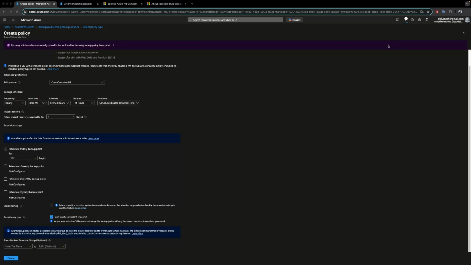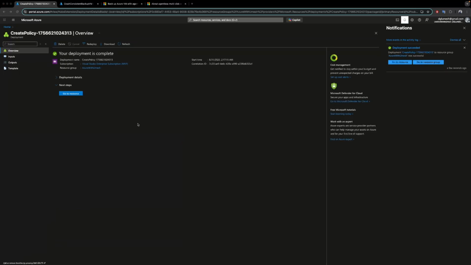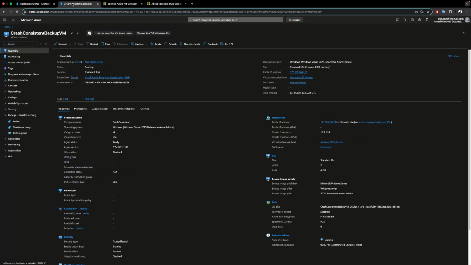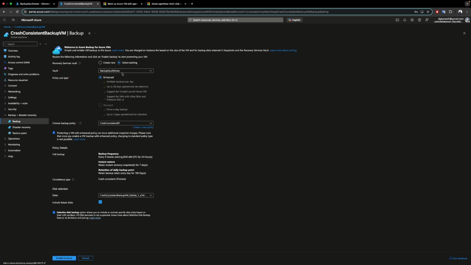It will take some time to create this backup policy. Policy has been created successfully. So now you can enable the backup from here. This is the virtual machine. Just go to the backup. Select your recovery services vault from here. It is selected, and select the enhanced type, and click on the backup policy that you have created recently, the crash consistent backup policy.